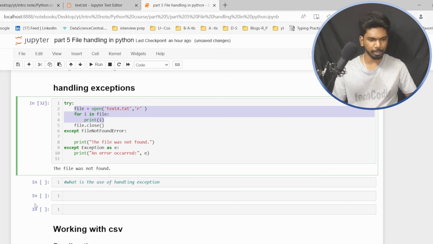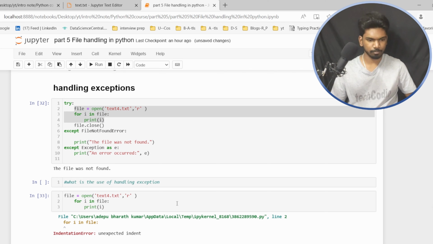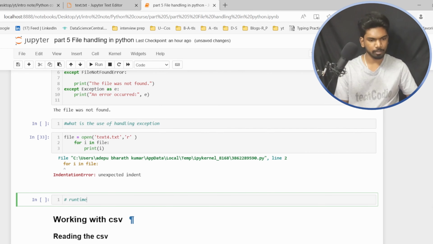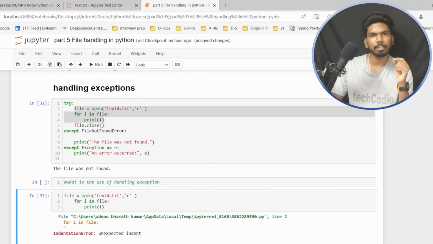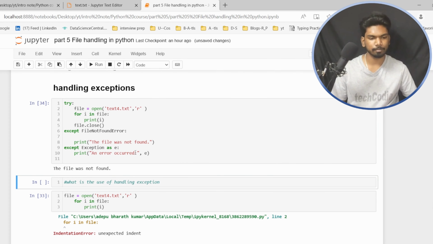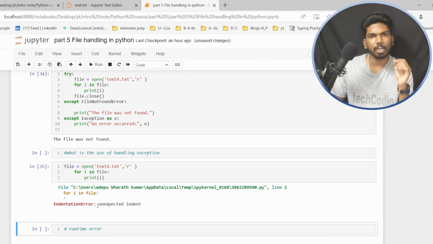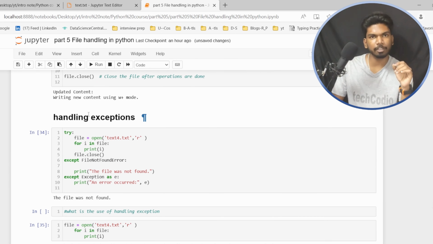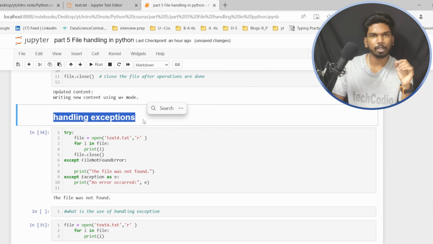Firstly, I want to open a file. You can see here it is giving a runtime error, an indentation error. With this exception handling, I'm going to remove this runtime error. Yeah, you can see here it is not giving any error. It is giving a message, file not found, but here it is giving the error. So in order to rectify this problem, we have this handling exception concept, right?